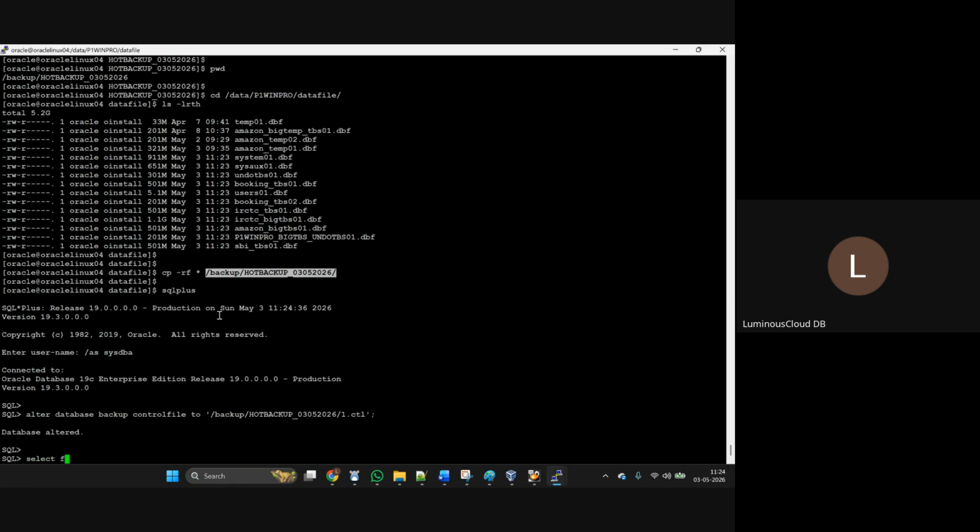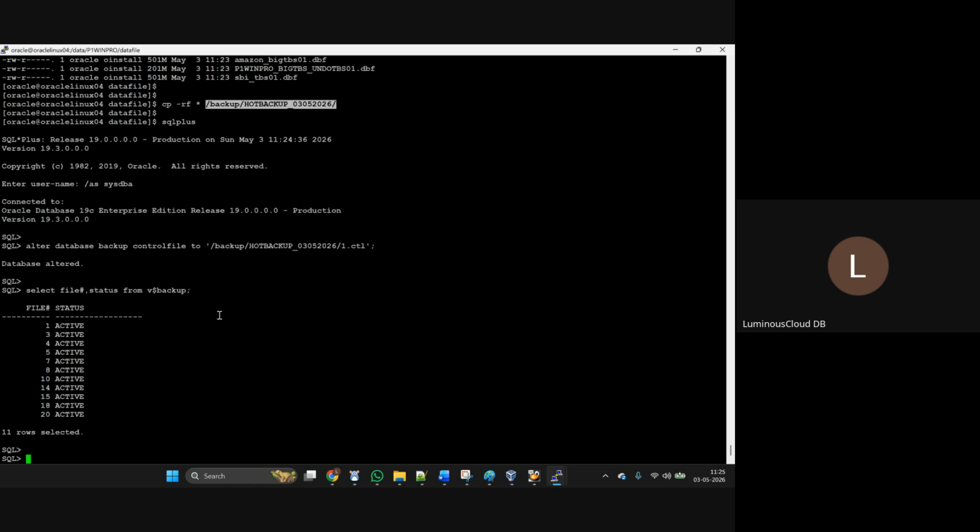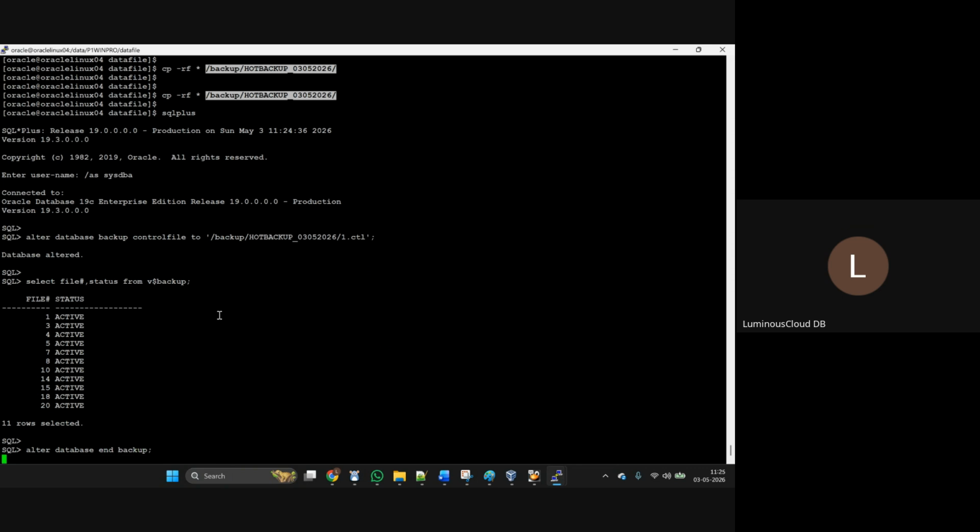Done. Now just check the database status, whether it is in begin backup mode or not: v$backup. Now here the database is still in begin backup mode. Now keep the database in end backup like this: alter database end backup. Done.